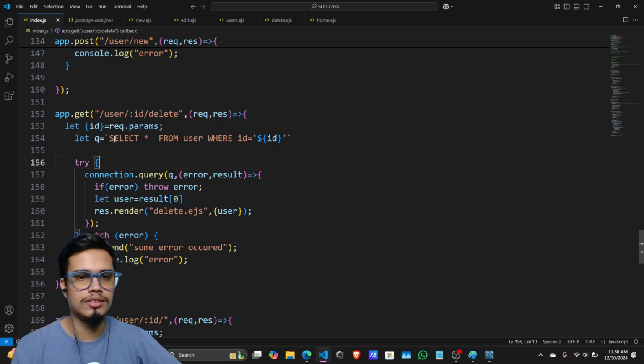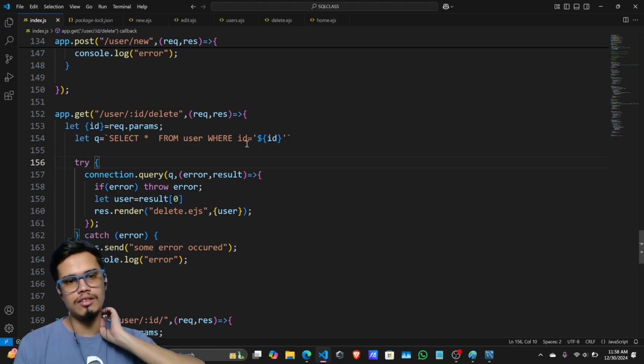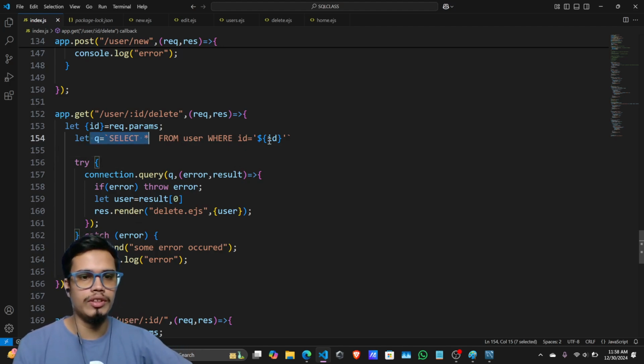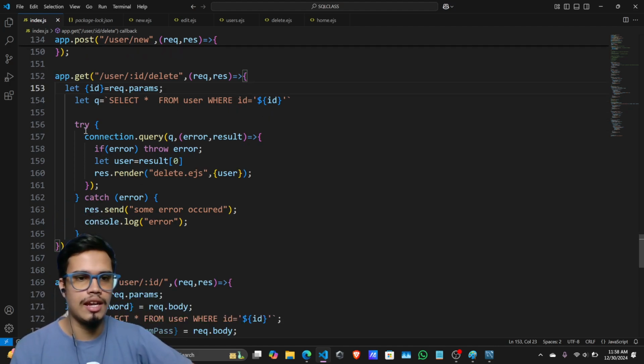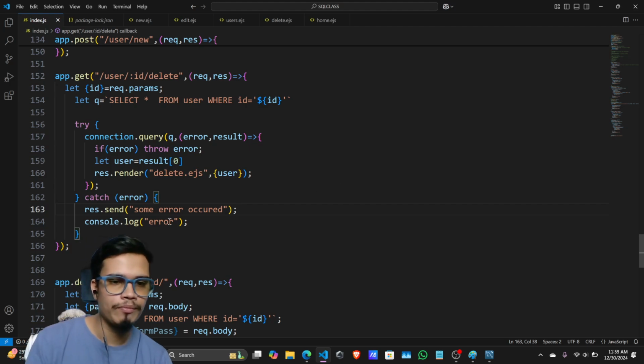Then I use this command, select star from user where ID. With this command, SQL selects that particular user, and then I use try and catch for error handling. If some error occurs, it just sends a response that some error occurred, so we don't get any 404 error, it just shows that some error occurred.